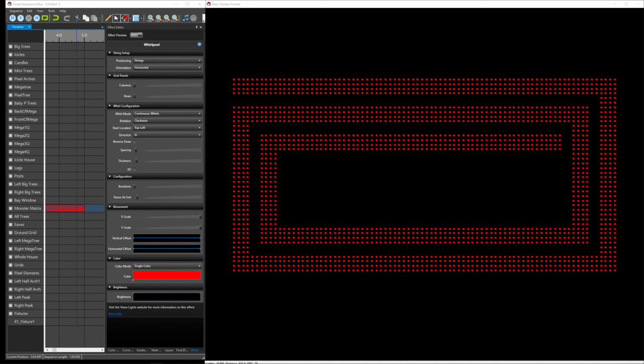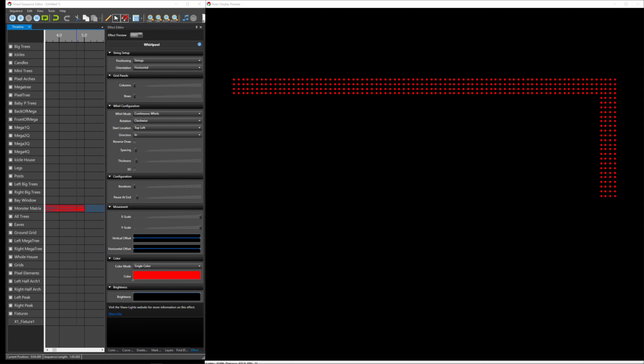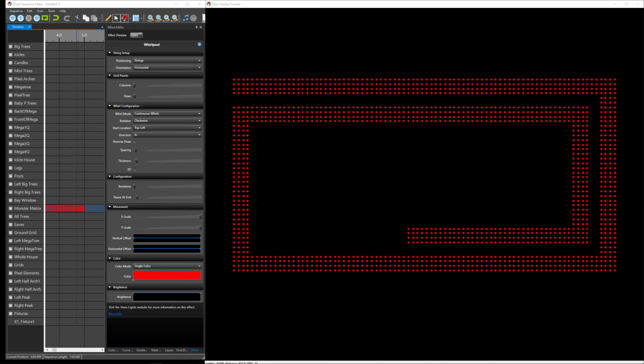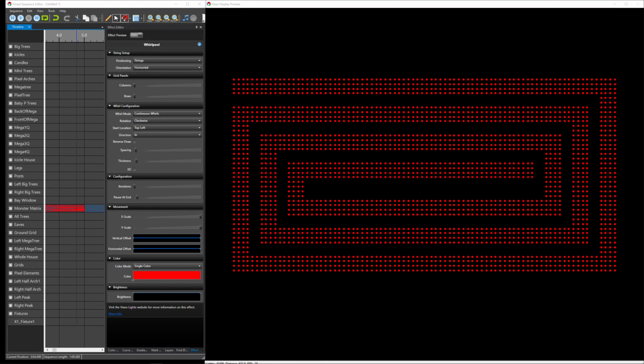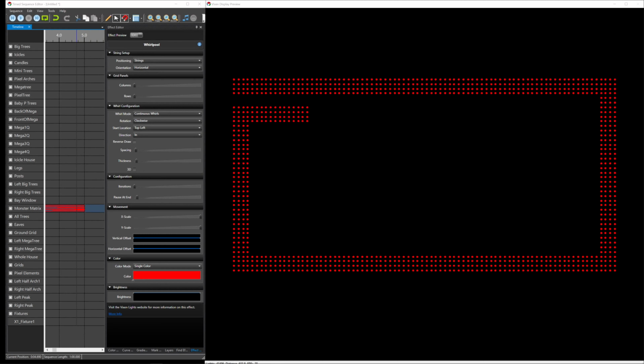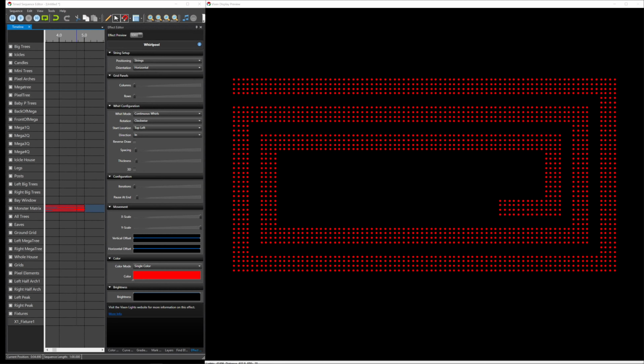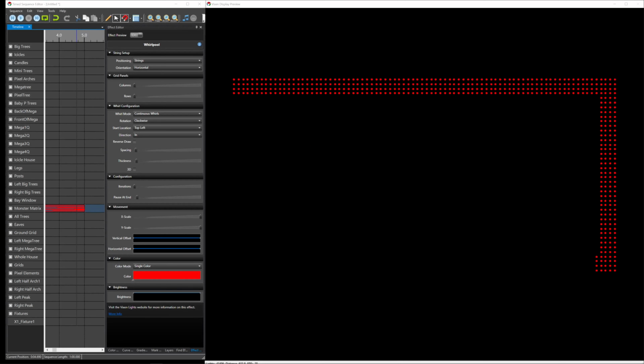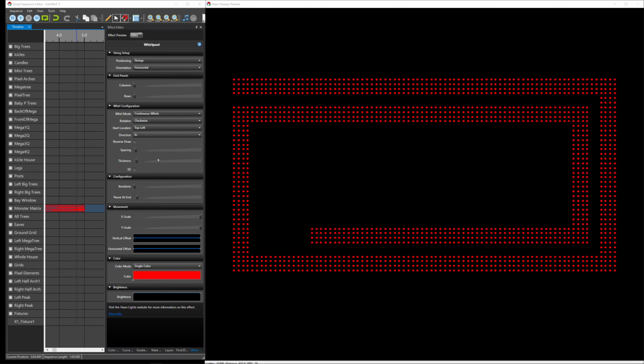The next setting I want to demonstrate is the pause at end. This setting controls the number of frames at the end of the effect to show the completed whirlpool. The default is 5%, but if we increase it, we should see a longer pause.